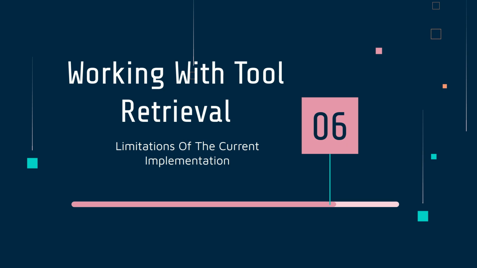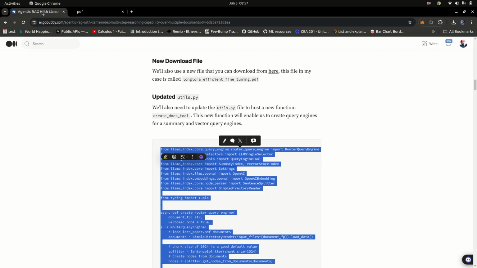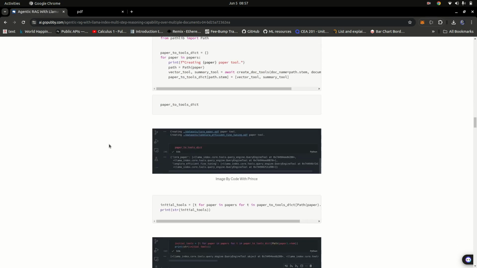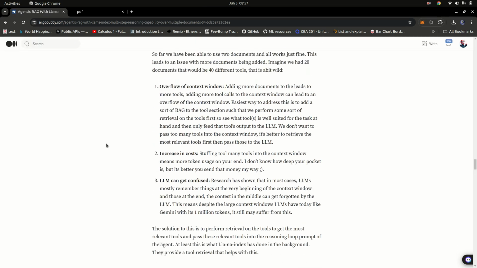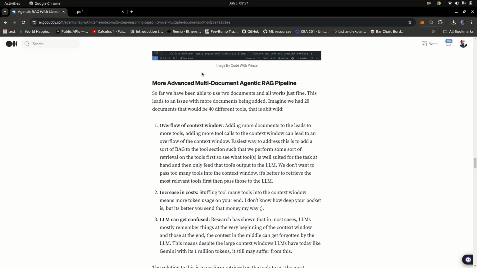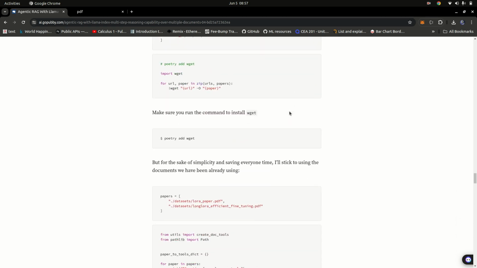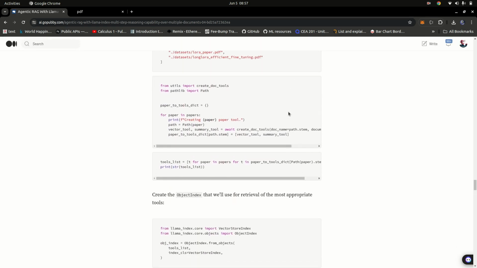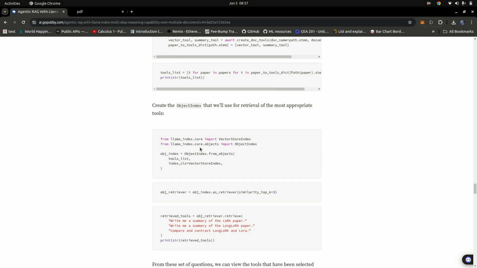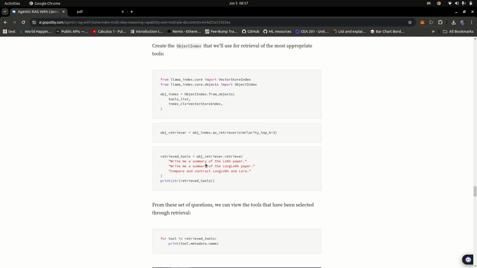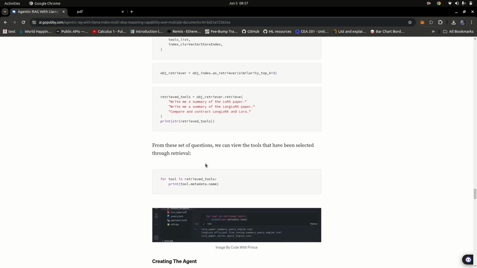So in this case, I want to give you a simple exercise to go over. I told you I also write articles about this, and the article is right here on Medium. Here we have the more advanced multi-document agentic RAG pipeline, and I explain how to do all that. I encourage you to go ahead and read this and see how you can create a tool retriever. And then from creating this tool retriever, you can use it. It's quite simple, so I just want you to go ahead and do this on your own.